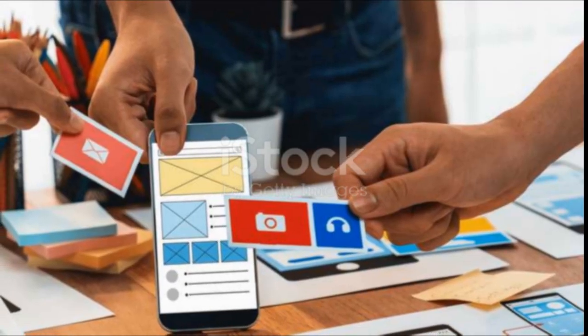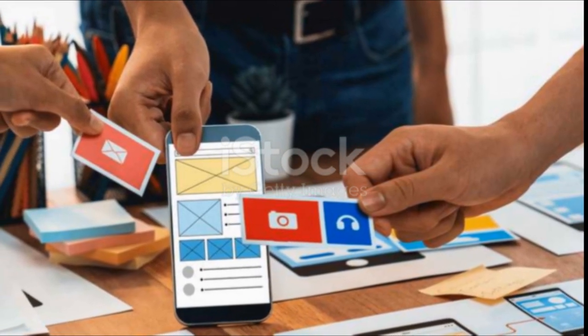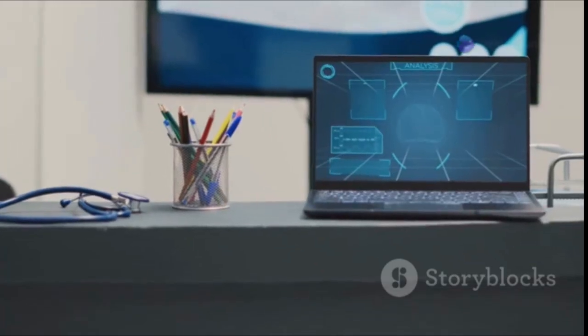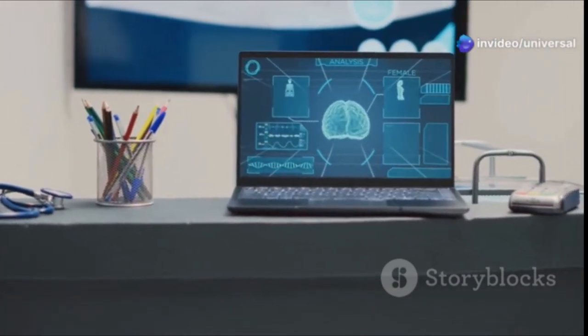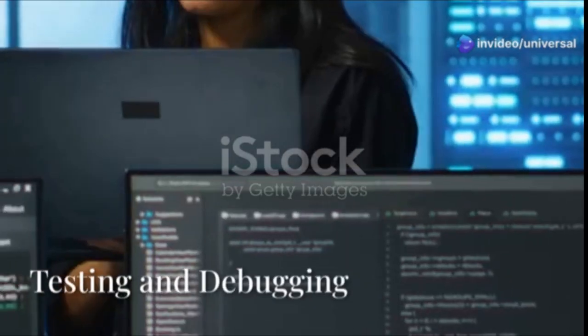We could even get really creative and design our own unique user interface paradigm. Something that's intuitive, efficient, and maybe even a little bit fun. The possibilities are endless.